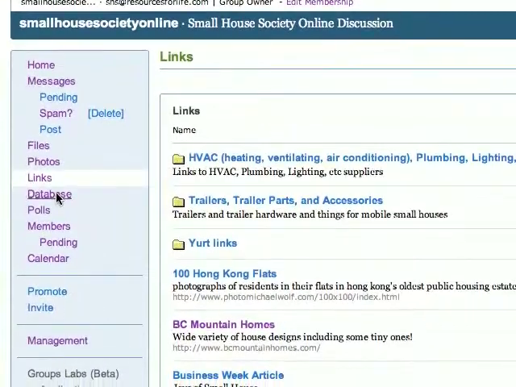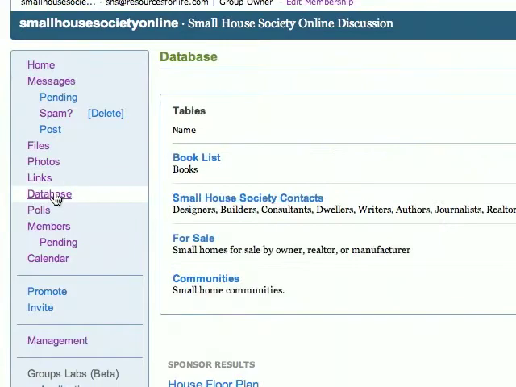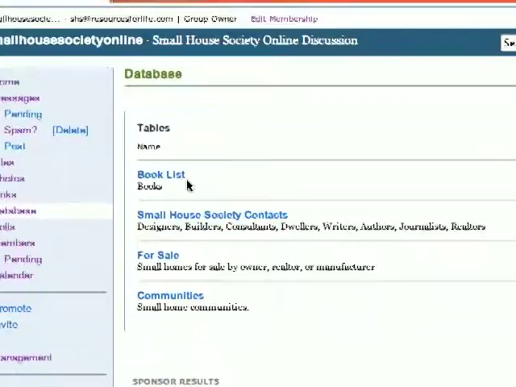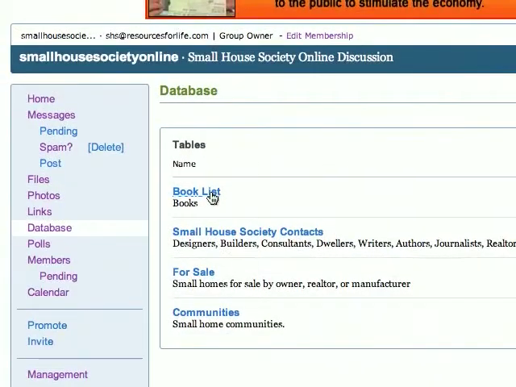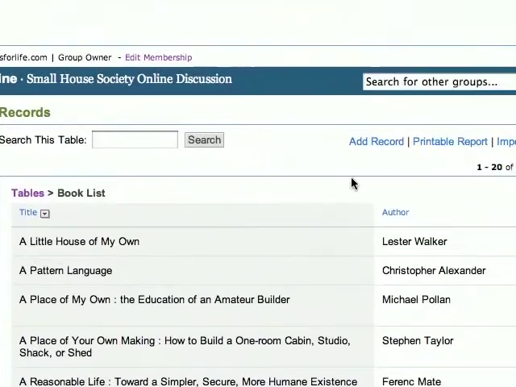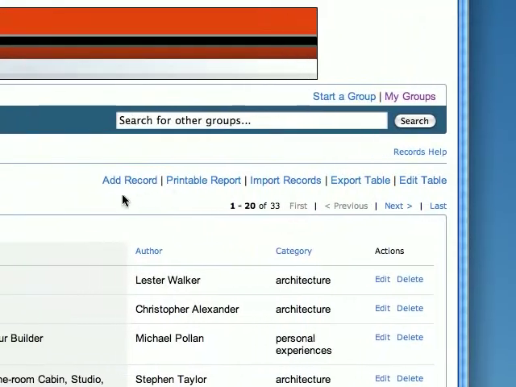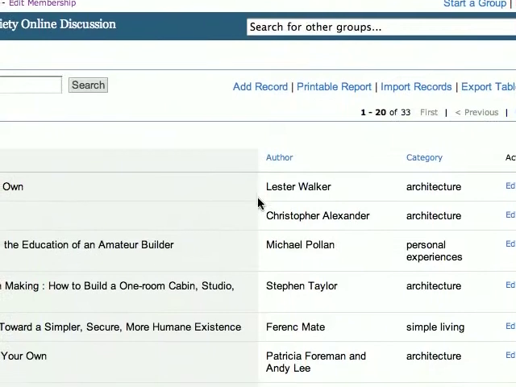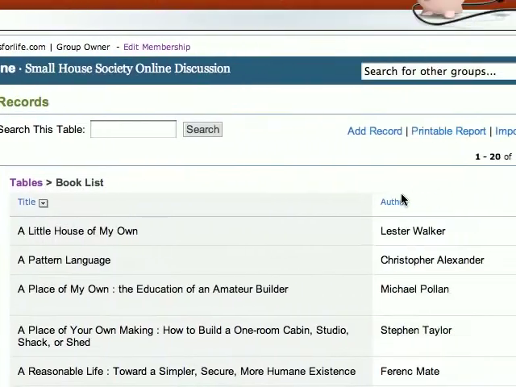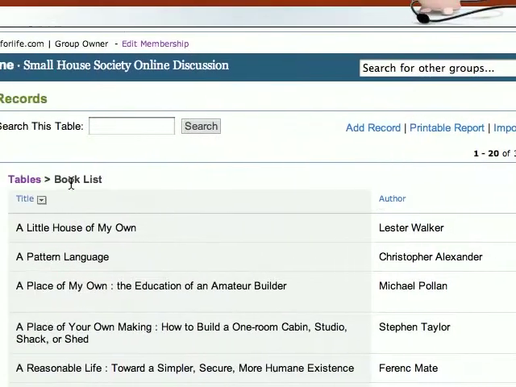And then there's a database feature, which you'll see is not really being utilized here except for a few lists, but you can basically create, here's a book list, for example. Now it's called a database, but actually, if you're familiar with spreadsheets, it's a lot like a spreadsheet or a table within a database, but still very useful. You can sort by title or author, that type of thing.